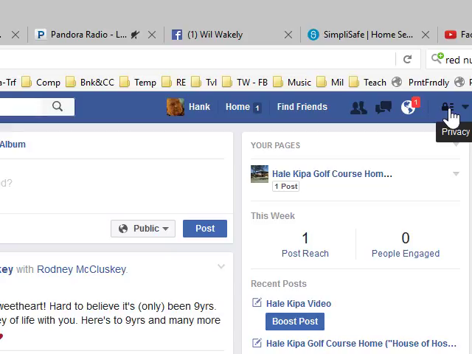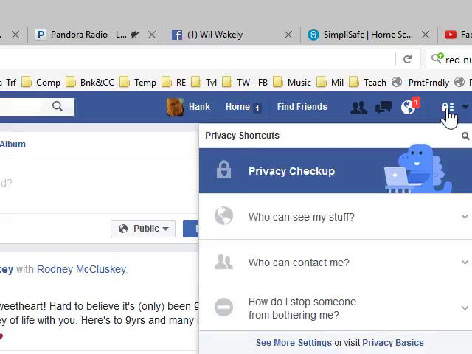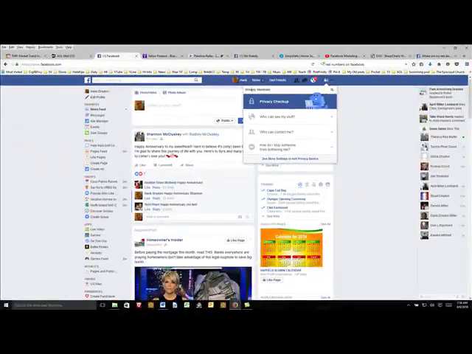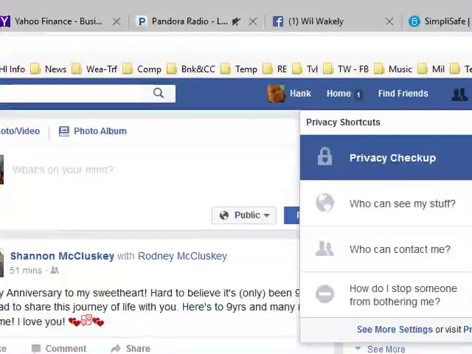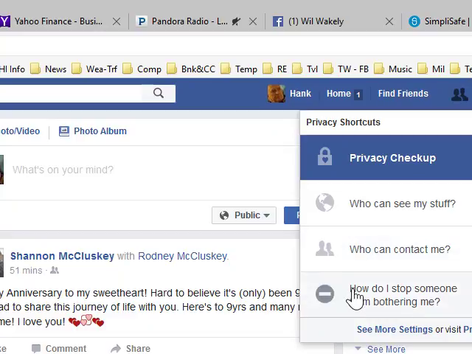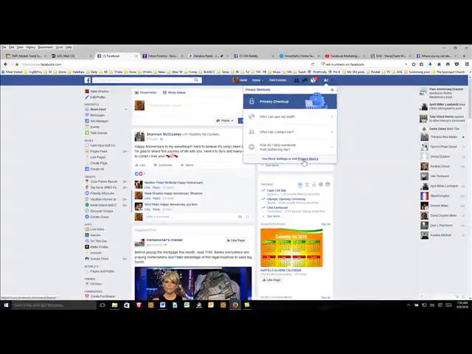Privacy shortcuts. This is an area that you probably should learn a lot about soon after you set up a Facebook page. And here's the place to learn. You click there, and you will get some very specific questions and answers to them. Who can see my stuff? Who can contact me? How do I stop someone from bothering me? But down below that, there are more settings and the privacy basics.